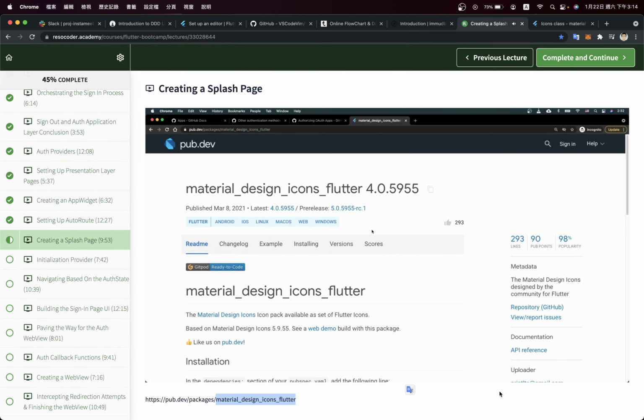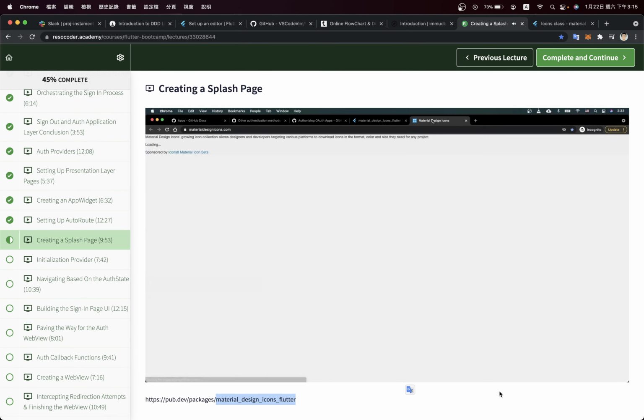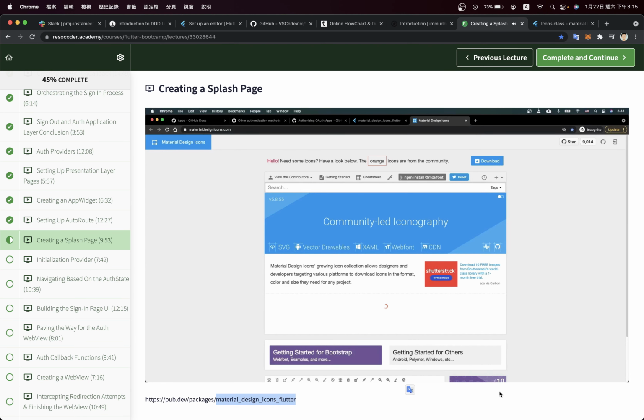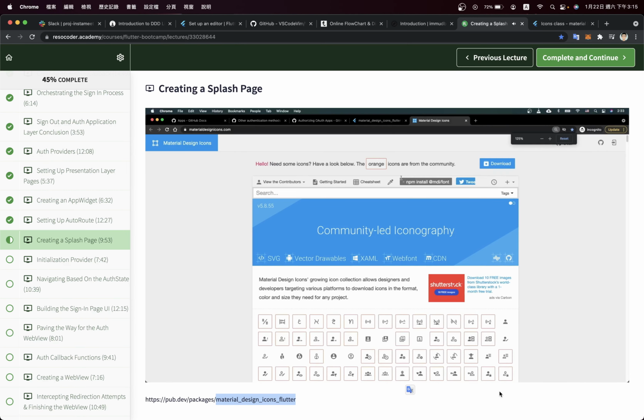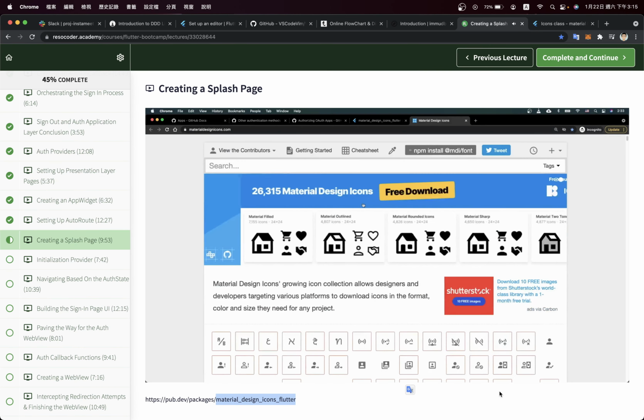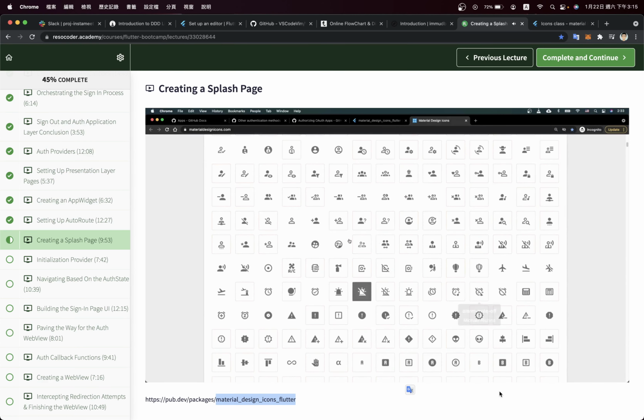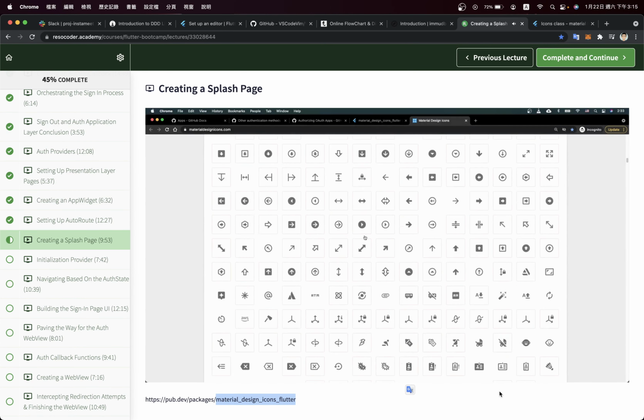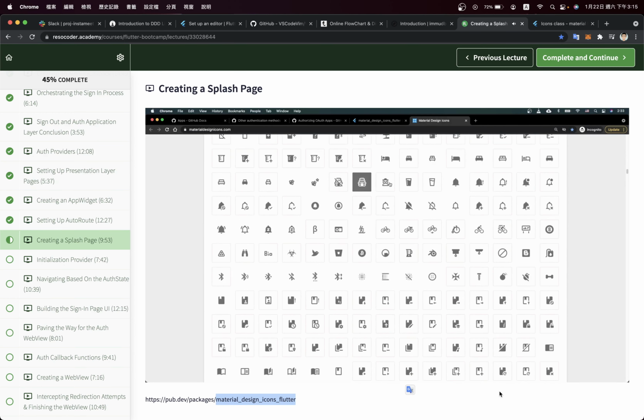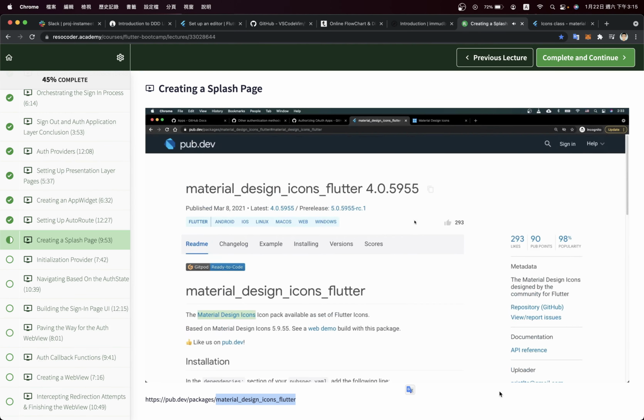Here, and as you can see, it's the Material Design Icons icon pack available as a set of Flutter icons. So if you're not aware of it, there is this Material Design Icons community icon pack, which has its own website, and it's really cool because this is a community icon pack which is using the Material Design language. And it contains, as you can see, really a lot of different icons. And all of these icons are available in this Flutter package. So if we add it, we need to use the pre-release because this is the null safety version and we want to use null safety in our app.